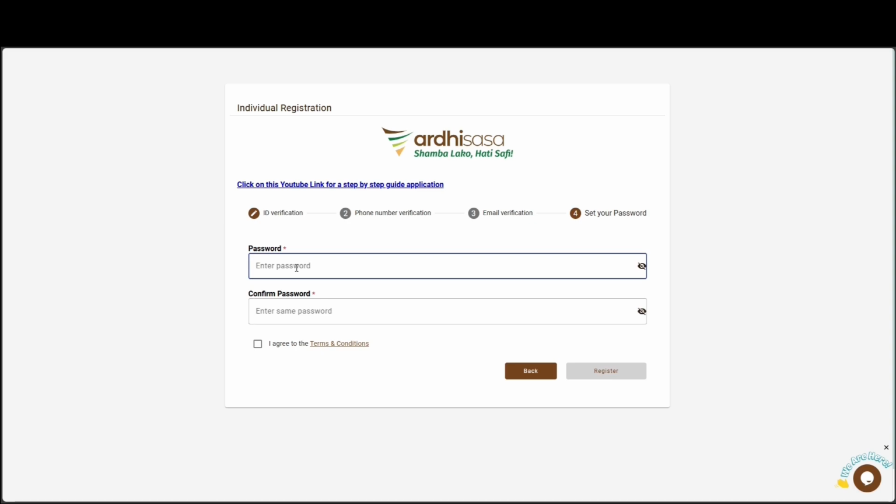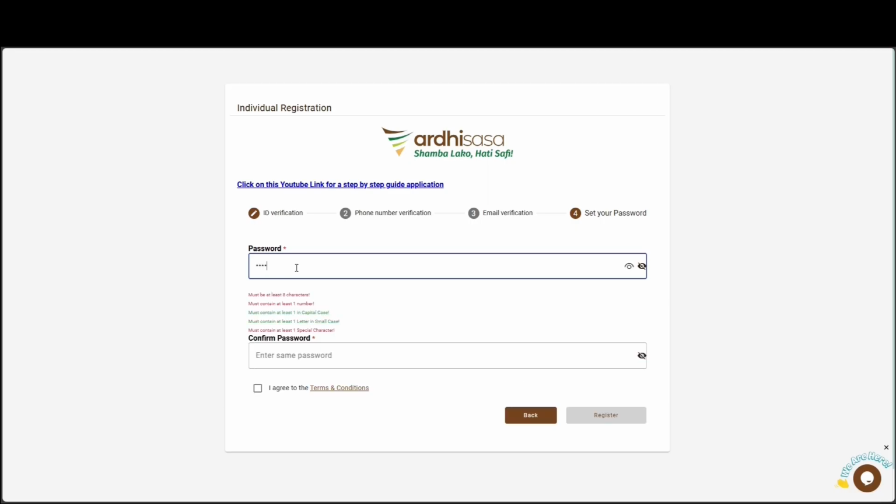That is, it must be at least 8 characters, must contain at least one number, must contain at least one letter in capital case or uppercase, must contain at least one letter in lowercase, and it must also contain at least one special character. So kindly key in your password and confirm it in the text box below.